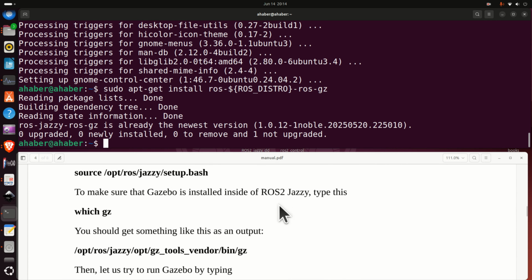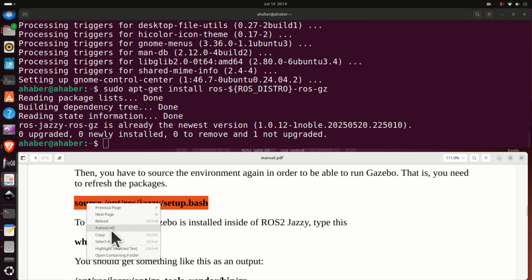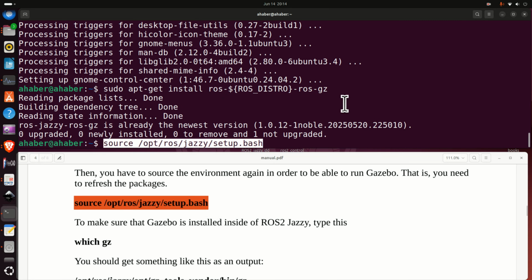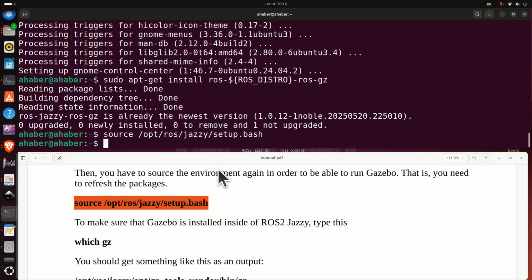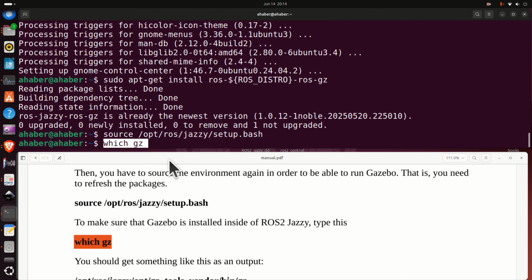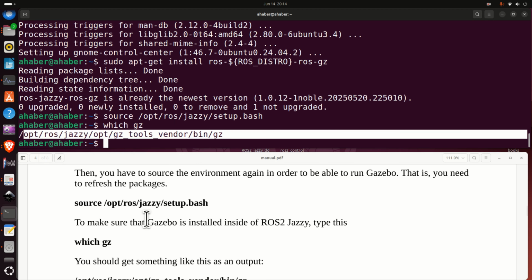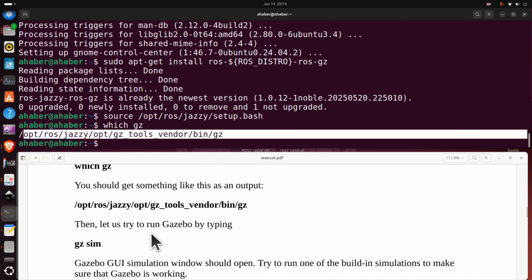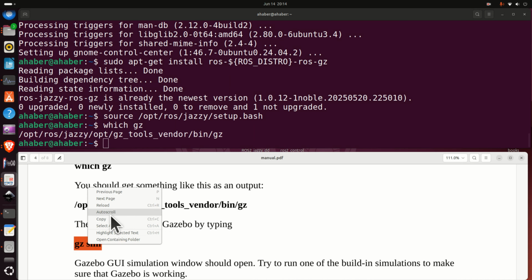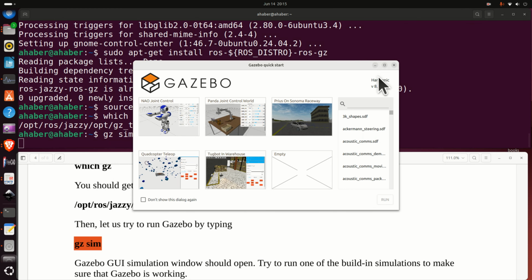Next, let's make sure that Gazebo is properly installed. And here comes the trick. You need again to source your underlay because you need to refresh the packages that were just installed. So run this again, and then first of all, let's run this command to see that Gazebo is actually installed. You can see the installation folder of Gazebo executable, and then let's try to run Gazebo by running this command. So let's see what will happen. And if you see something like this, this means that Gazebo is properly installed.